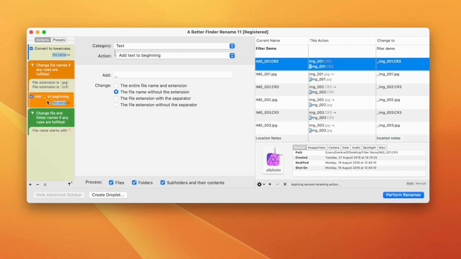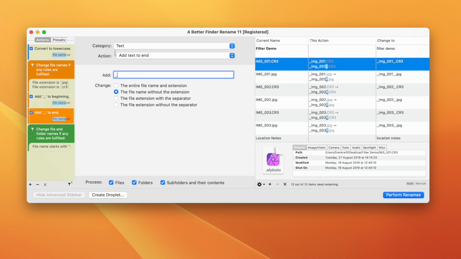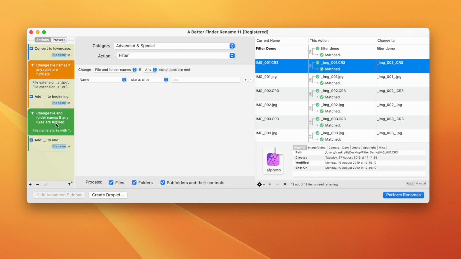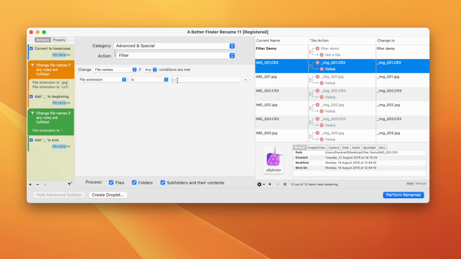Now we create the add underscore to the end action and drag it after the new filter. And we change the filter to only affect file names whose extension is .txt.